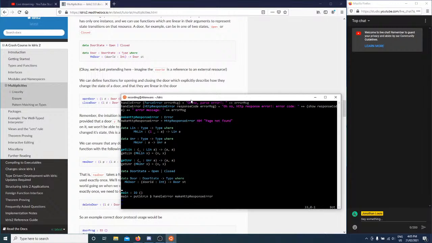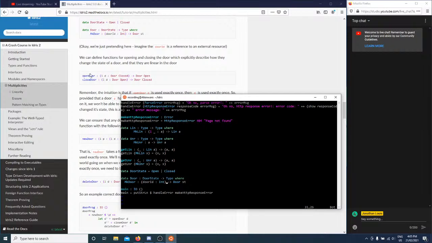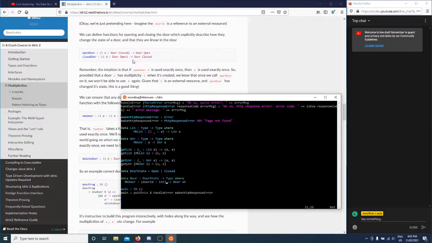We'll just back out of that for a moment. Thanks Windows for making weird noises again. Okay, we're just pretending here. Imagine the door ID is a reference to an external resource. We can define functions for opening and closing the door, which explicitly describe how they change the state of a door and that they are linear in the door.